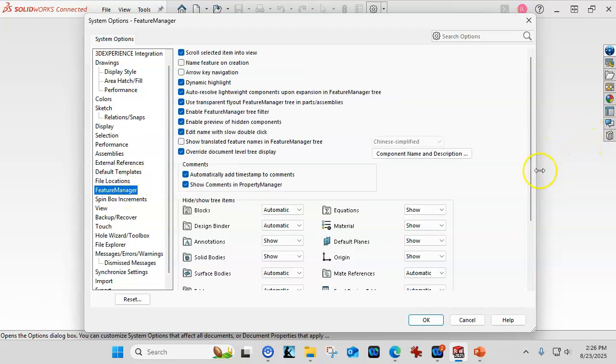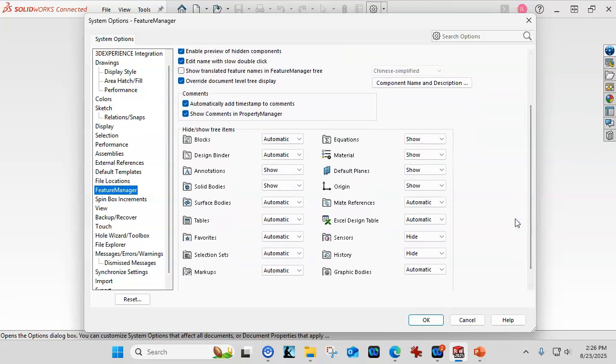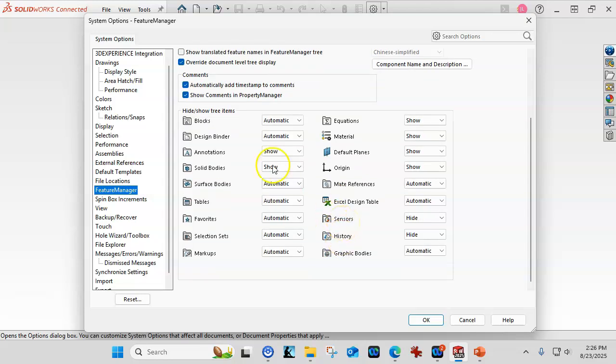Under the feature manager, I will show you the ones that I like to have on. And mainly I like to show the solid bodies because if we accidentally create a multi-body part, a part that contains two solid bodies that are not connected, not merged, then we want that to be apparent and show up, not just something that pops up. The equations are handy. A lot of times the history and the design binder.